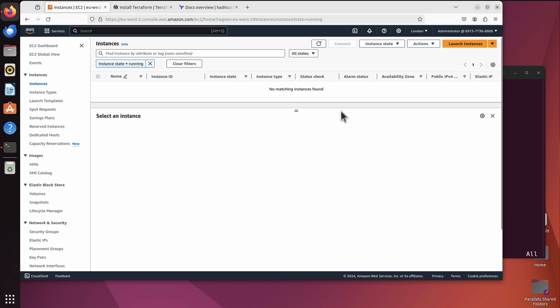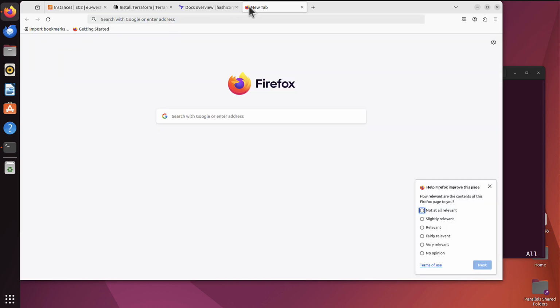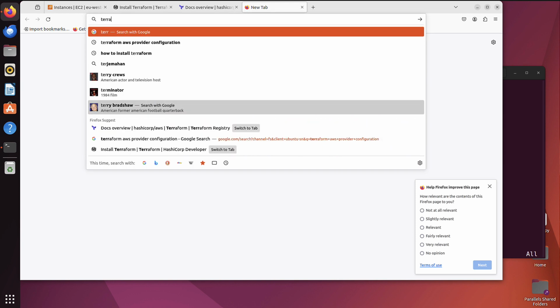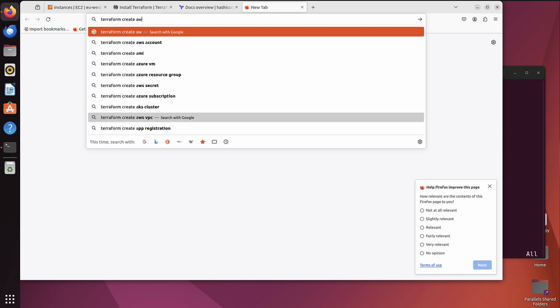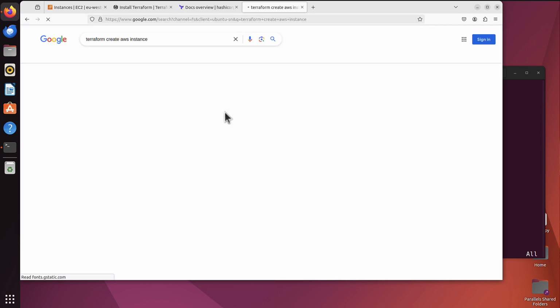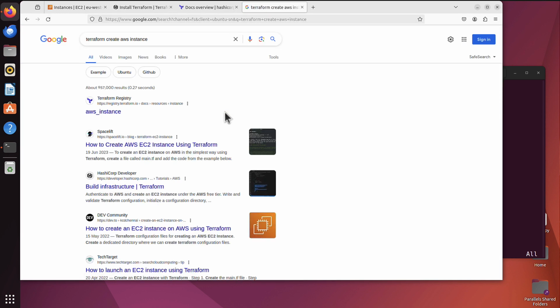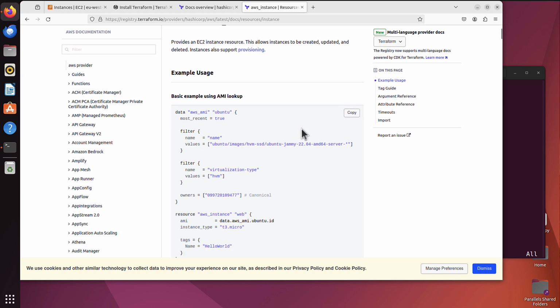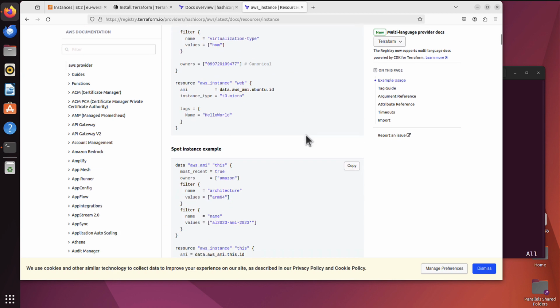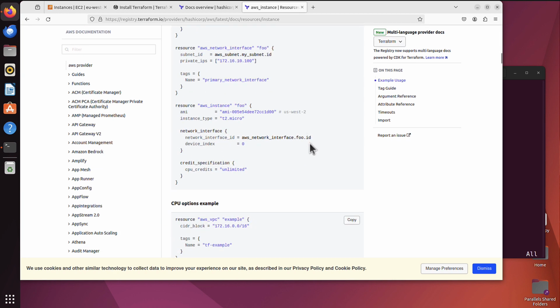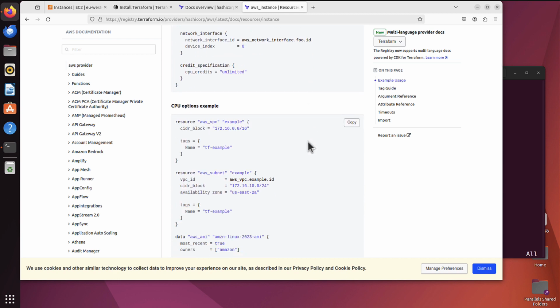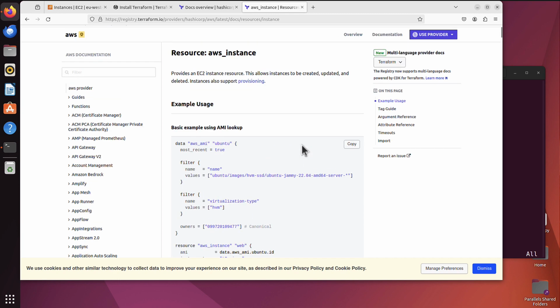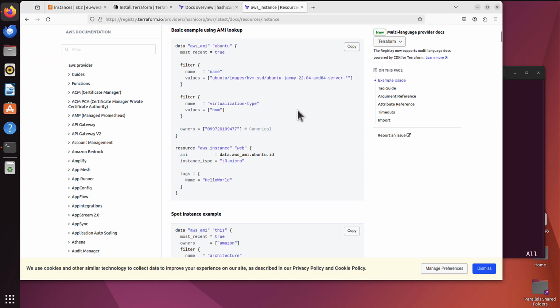To do that, we can simply go back to Google and search for something like Terraform create AWS instance, because a server is called an instance in AWS. So let's click on that first link, and again you have some examples of how to build an AWS instance. So let's see what we have here. You will have multiple examples, depending on exactly how you want to build it, but let's go back to the top and maybe use the very first example.